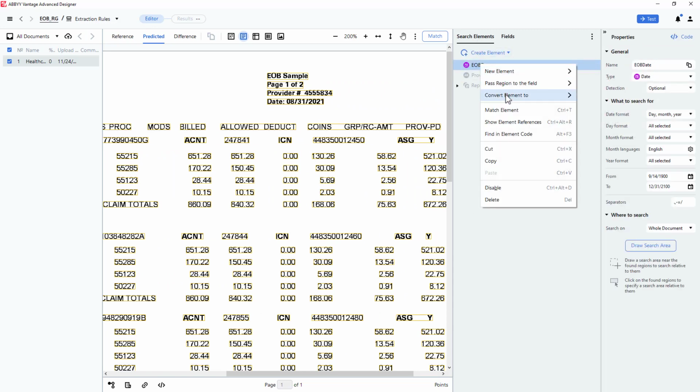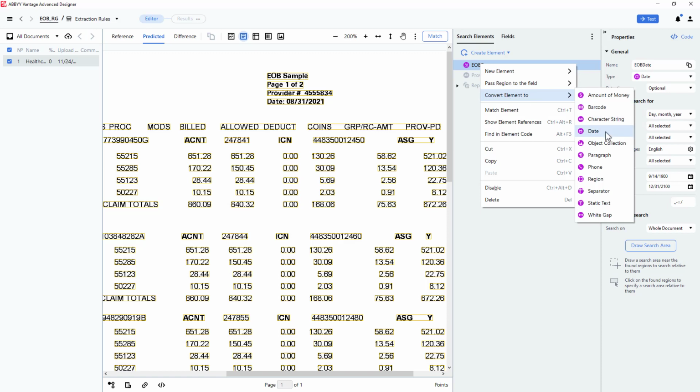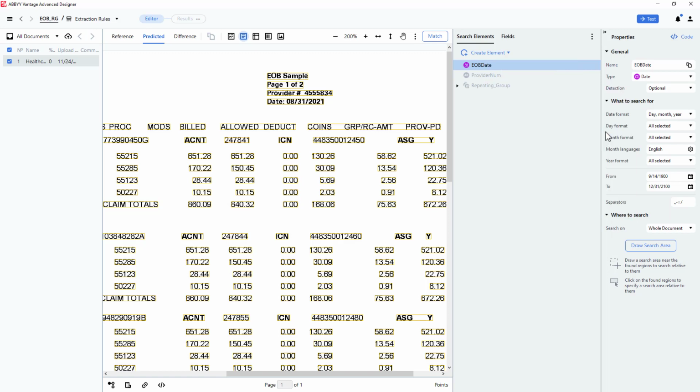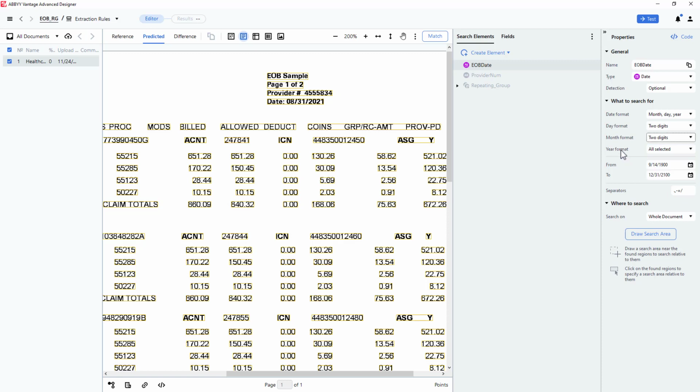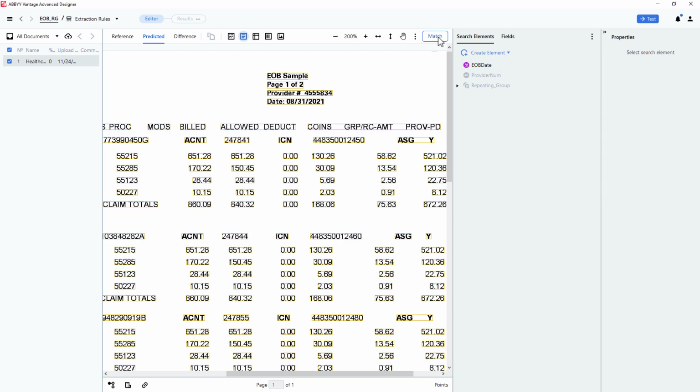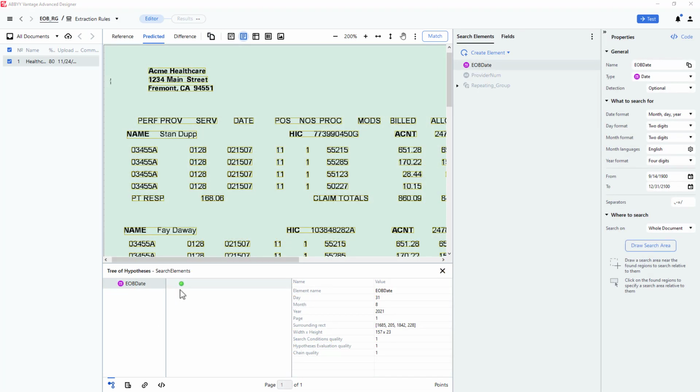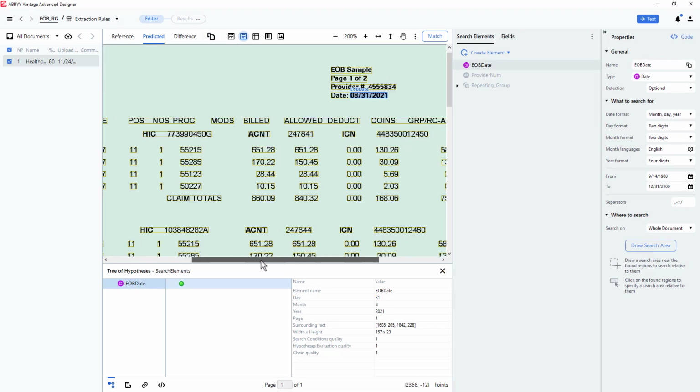Next, I will convert the EOB date element from the character string element to a date element. I will configure the proper settings for the date format, day format, month format, and year format. I will press Match to see my results in a hypothesis tree. I'll click on the green dot and see that my date was located.